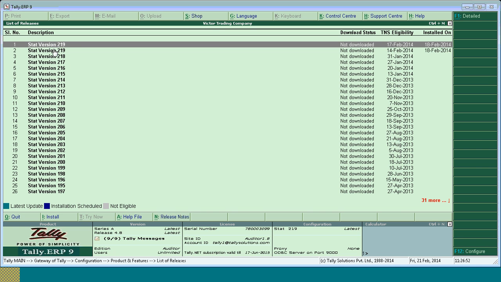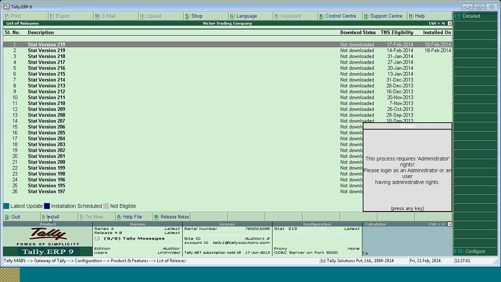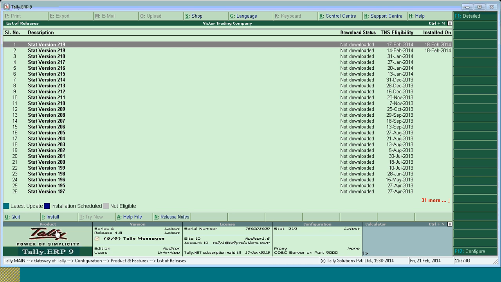So say for example 219, if tomorrow 220 comes, so by keeping the cursor over here, you can click on install. So you need to log in with admin rights. If you click on install, Tally will display the email ID and Tally password. Once you press enter, from 219 it will get upgraded to 220. So click on install, mention the email ID and password, it will get updated to the latest stat file. So this is how you do online updates with regard to stat file.